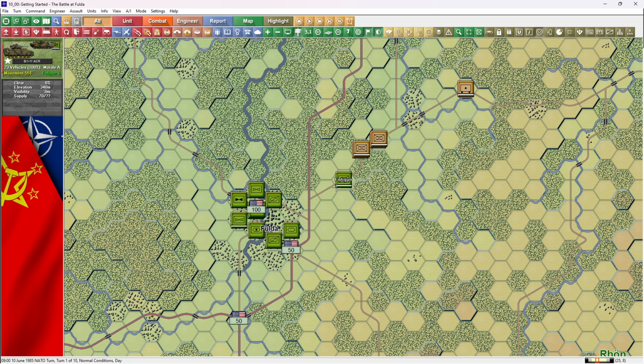Oh, fatigue. Okay, so let's get them out of travel mode. Maybe get them into the woods? Can they go into the woods? Oh, they're out of movement. Okay.